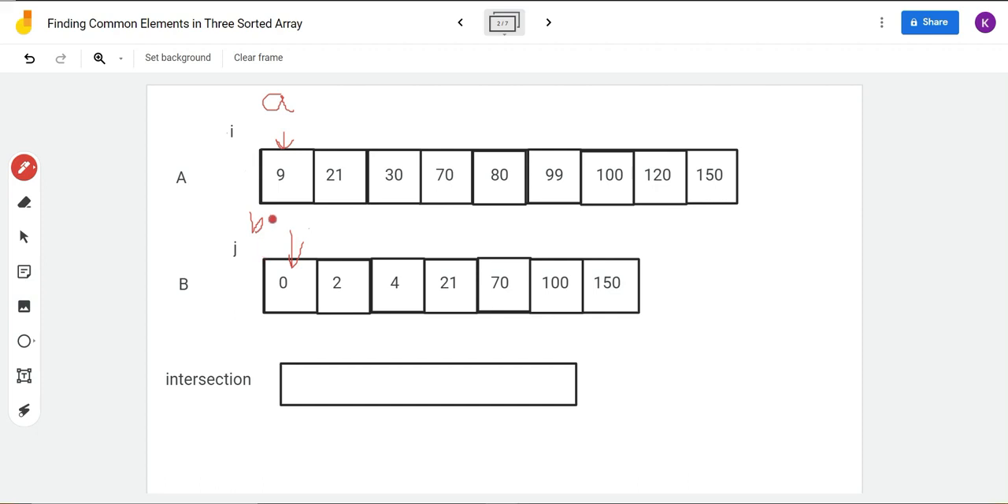So here B is smaller than A, so B cannot be the common element. We will increment our J and move to the next element. Again we see that 2 is smaller than 9, that is B is smaller than A. So we will move further in array B. Again we see that 4 is smaller than 9, so 4 cannot be the common element. We move further in the array B. Then we see that A is smaller than B. So we move further in array A by incrementing I.